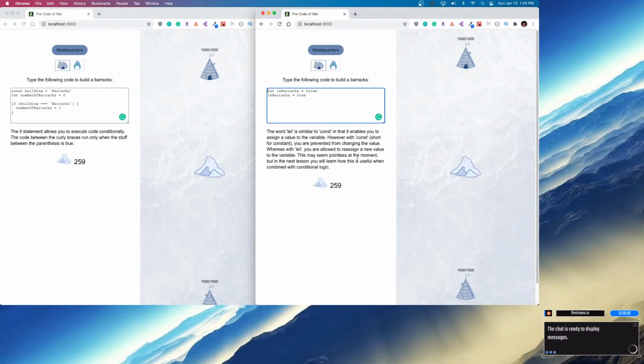Const building equal barracks, let number of barracks equal 0. If building triple equals barracks, number of barracks equals 1. Okay. The word let is similar to const in that it enables you to assign a value to the variable. However, with const, short for constant, you are prevented from changing the value. Whereas with let, you are allowed to reassign a new value to the variable. This may seem pointless at the moment, but in the next lesson, you will learn how this is useful when combined with conditional logic.